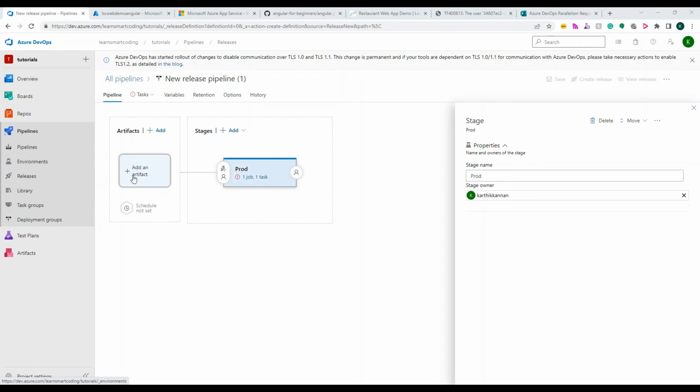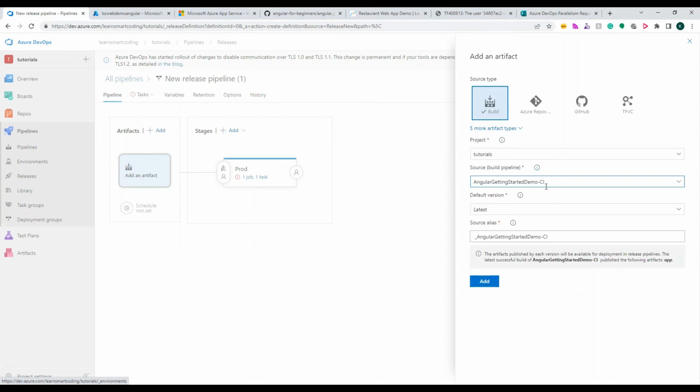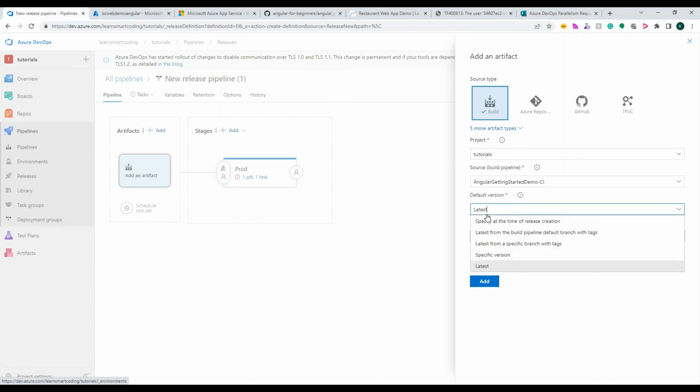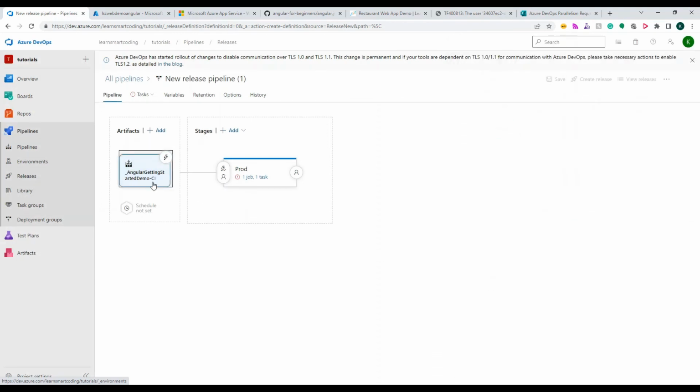Now if you see this, add an artifact is basically the built content that you need to choose here. Click on this, it'll ask you from where to choose. The project was this, and ours was Angular getting started demo, right? This was the artifact, the CI pipeline. Once you choose the correct CI pipeline, it will autofill everything, and we always want the latest. If you want a specific version to deploy, you can choose that also, but we will go with the latest one. Add it. Now it's added.